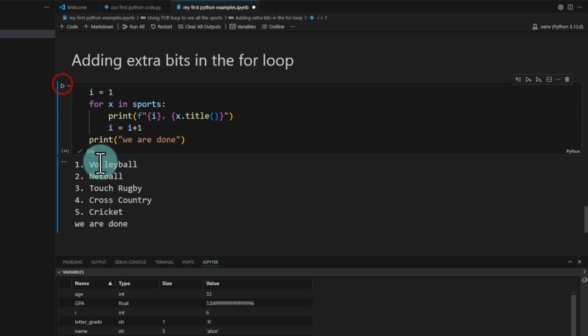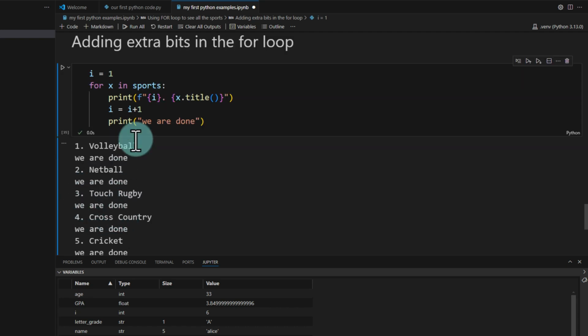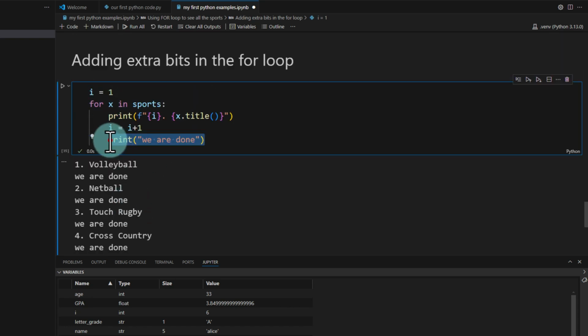So if I run this, after these 5 are printed, I'll get we are done here. But let's say I make a mistake and I kept this inside. Now what this will do is it will say volleyball, we are done, netball, we are done. So the statement, this extra print, is also being repeated for how many other sports we have there. So you will want to be careful with this sort of a thing. Whatever you are putting inside the loop, only those should be there, and anything else you want to just make sure that they are at the right indentation level.